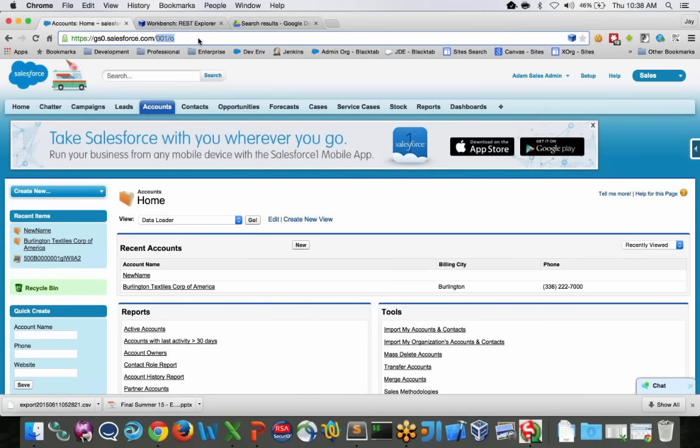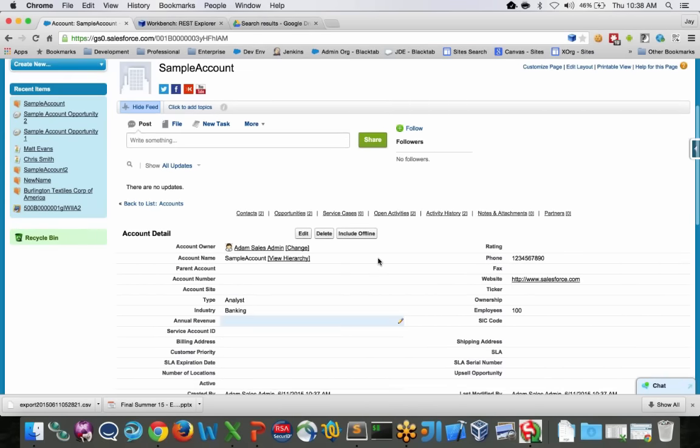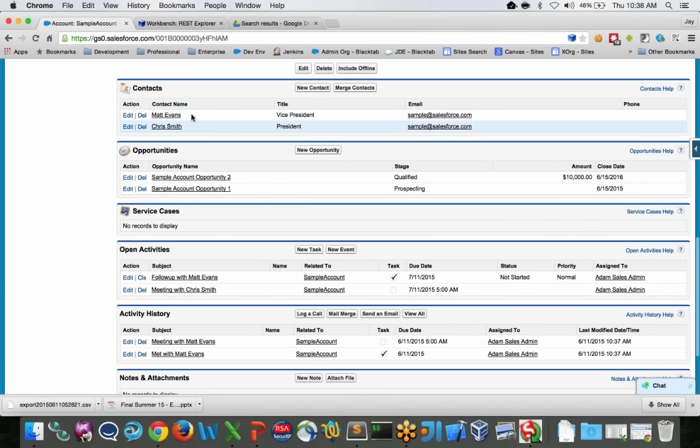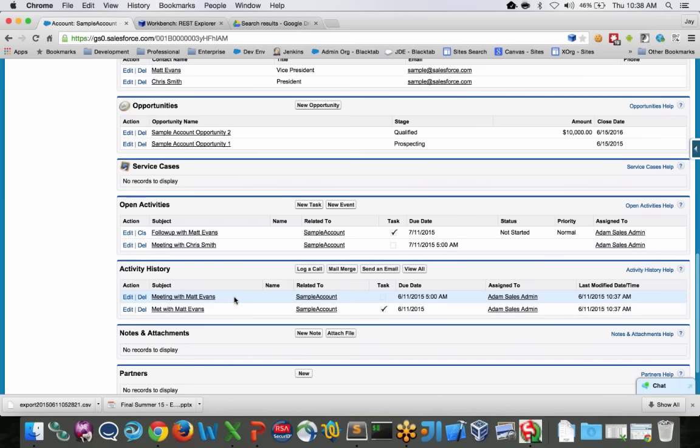And then if I go ahead and look at my account 1, we should see where all the magic is. We'll see my account, sample account, all of the information I passed in, and then we'll see all of the specific records I created. So my 2 contacts, Matt Evans, Chris Smith, my 2 opportunities, prospecting and qualified. Qualified has a $10,000 setup. I have open activities. I have a task and an event that were open, and I have 2 closed activities, an event and a task. So what I've done here in a single call is to pass everything in and return it.